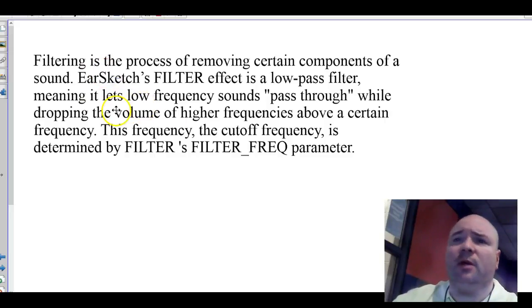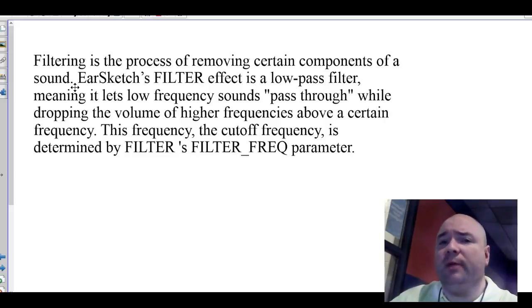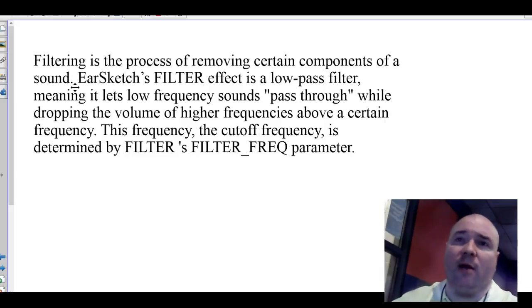The other type of effect that we're going to look at is called filtering, and this is the process of removing certain sounds. Specifically, we're going to remove all the high sounds because this is a low-pass filter that's built into EarSketch. So we can choose the cutoff frequency, and the frequencies go from 20 to, I believe it's 20,000, because that's the range of human hearing. We can't hear any other frequencies other than that, and we can pick and choose which frequencies that we're going to cut off at. In other words, which frequencies we're going to allow the person to hear.